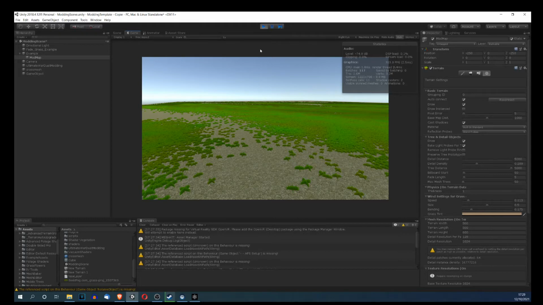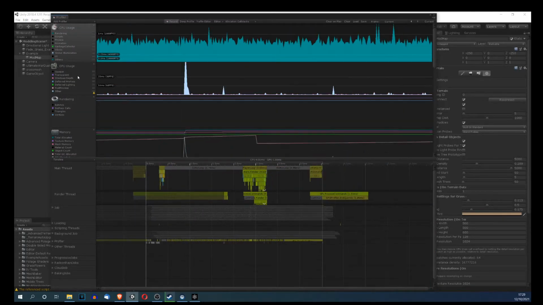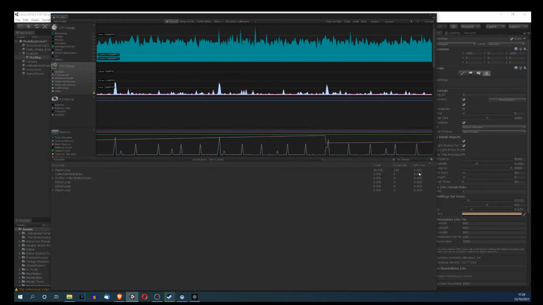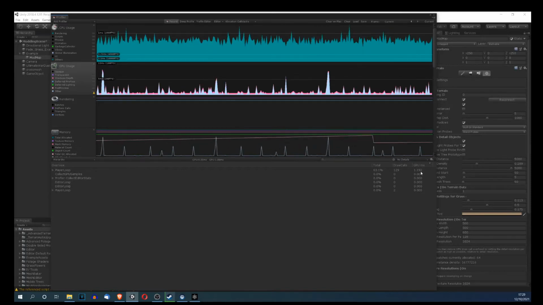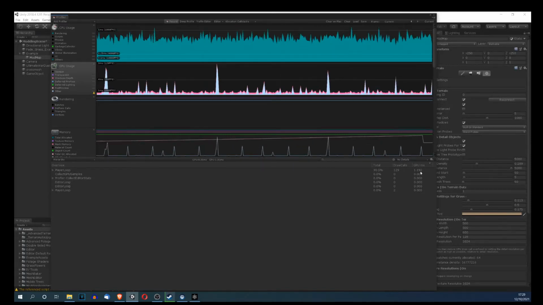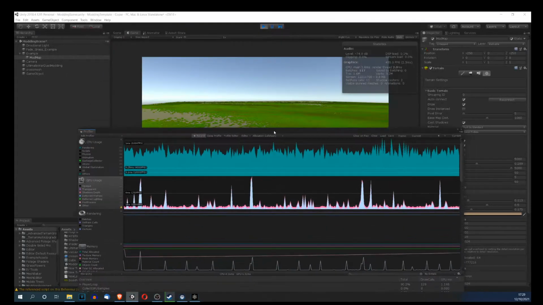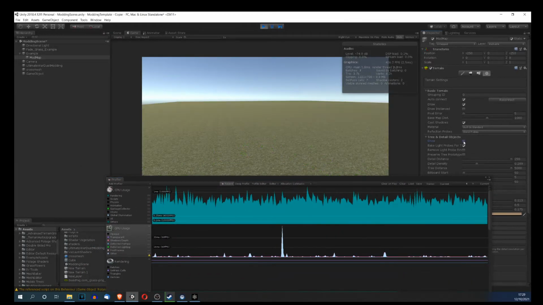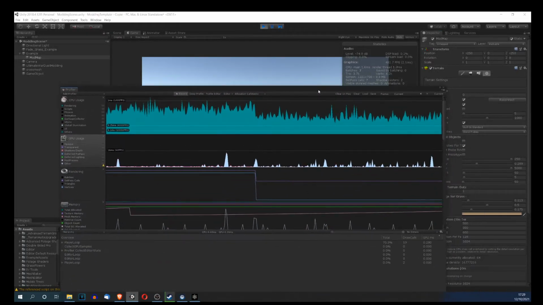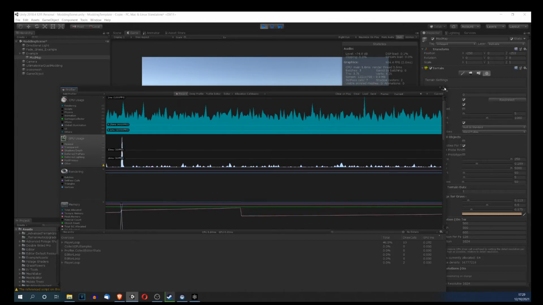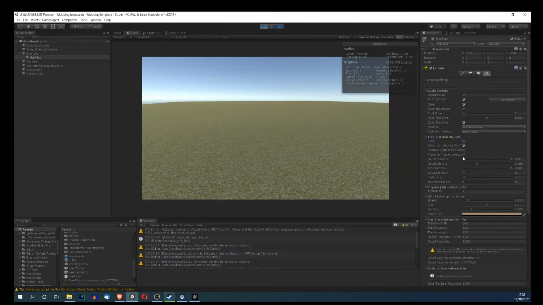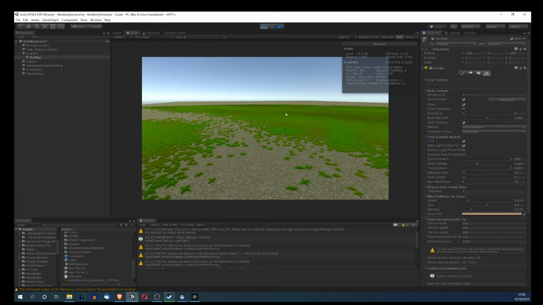So, okay, I'm still in the play mode, so I'm gonna go to profiler. 1.2 milliseconds. So we have a 1 millisecond GPU, so let's say half of our budget is taken by this grass. If I turn it off, yeah, 0.2, so 1 millisecond. I turn it on back, I won't have a distance again.